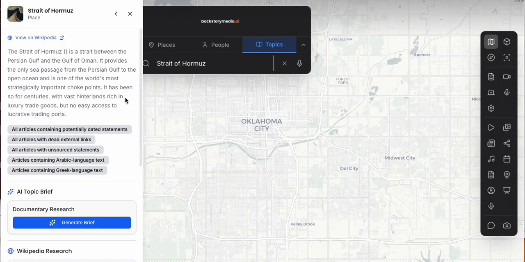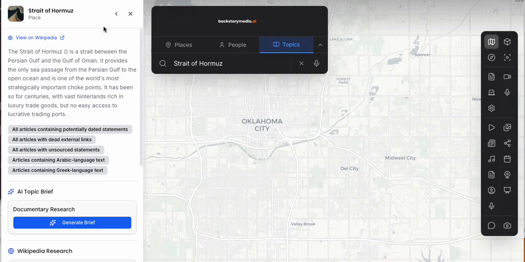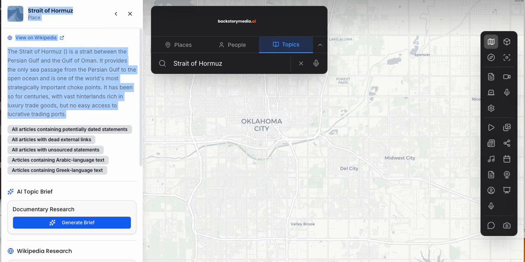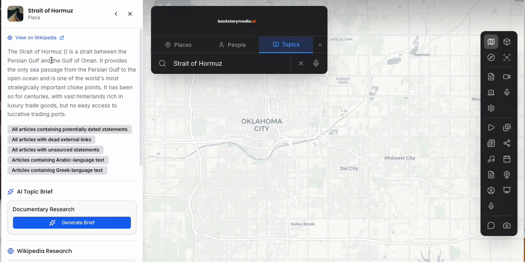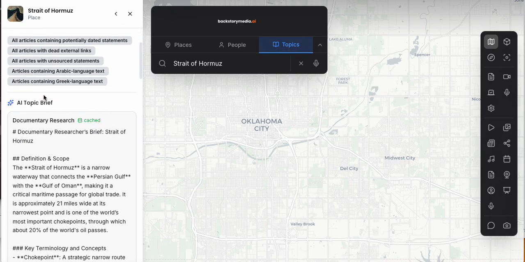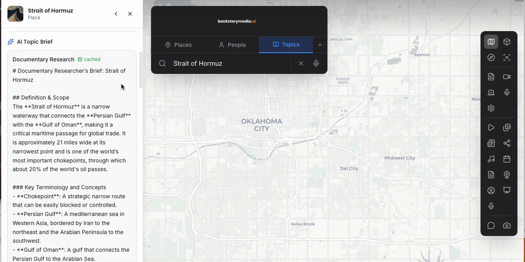And this is integrated with Wikipedia so that at least that top level description of what it is can be found. So if I do this, I know the Strait of Hormuz is a strait in the Persian Gulf. The Gulf of Oman provides the only sea passage from the Persian Gulf to the open ocean. And then I can generate a brief from this information that is controlled by me as an administrator. And this output, I've run it before, so it's cached in the database, which is why it was so fast.